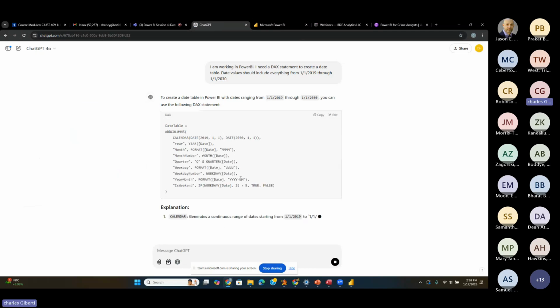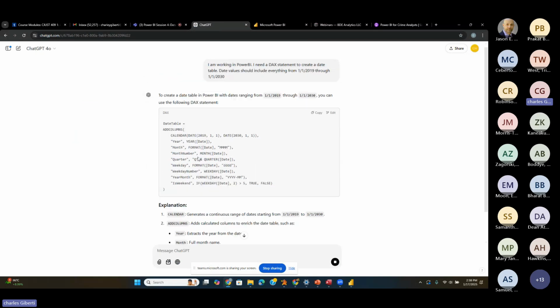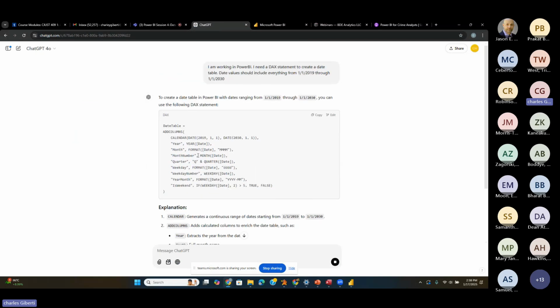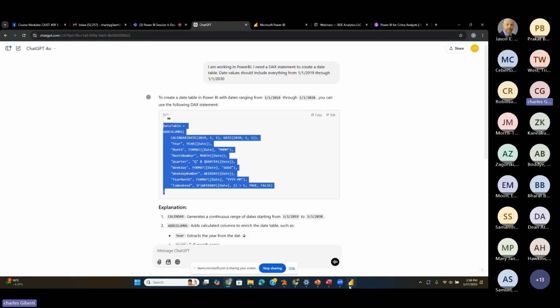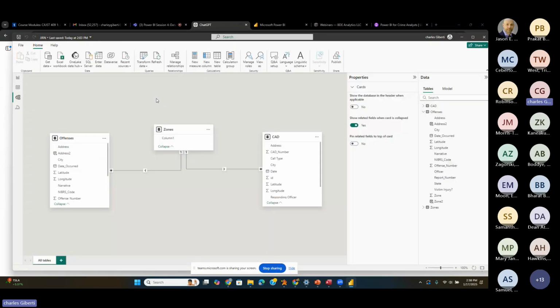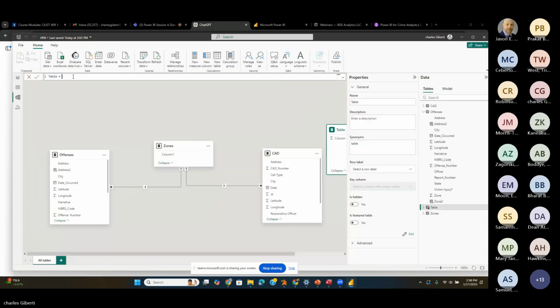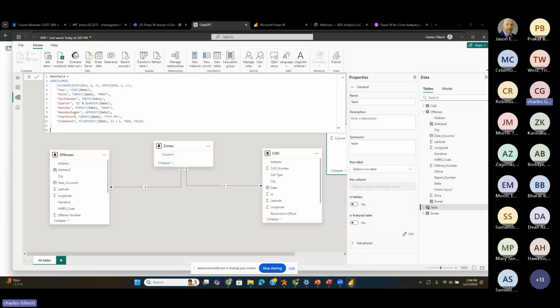So you can see that it's giving us a formula here. This is going to give us actually a pretty robust date table that's going to have lots and lots of columns. So I can copy this, go back to my Power BI, go to my model view, and hit new table. It's the exact same process to create a new table with DAX as it is to create a new column. So it brings up this formula bar. I'm going to paste this in.